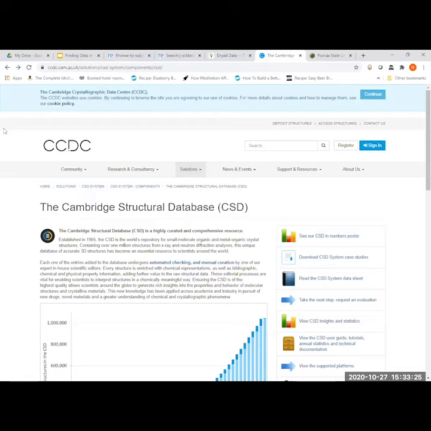You can see on the screen, it was established in 1965. This is one of, if not the oldest publicly available data repositories. It's been around for a long time. So it's very well maintained. It has a really great community behind it. It's used by researchers in chemistry, biology, physics, and related fields as well. And there's over 1 million structures in this repository. So there's a lot of information here.